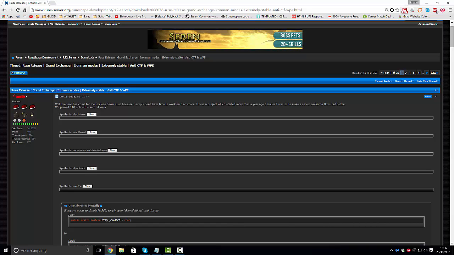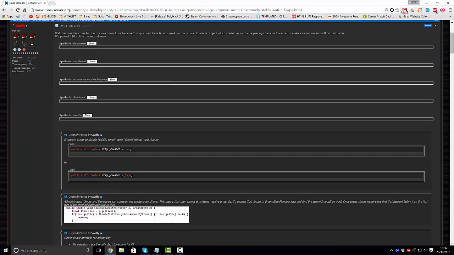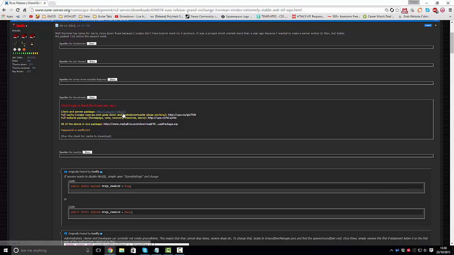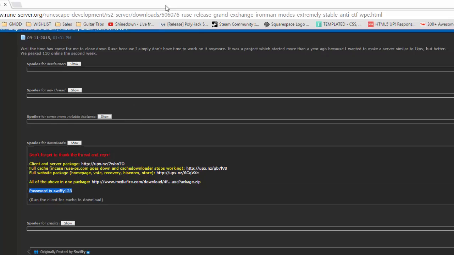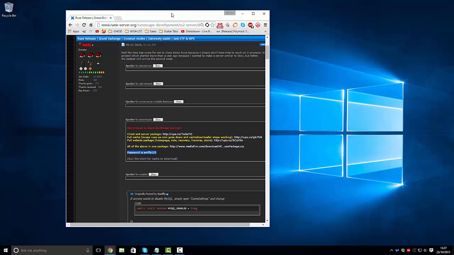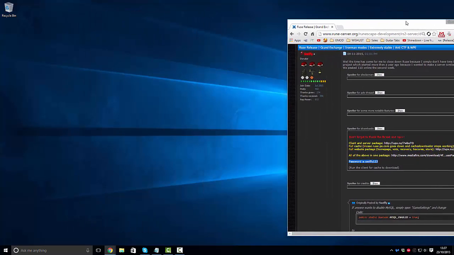I think I've already said that, but what you're going to want to do first of all is download the client and server package, and when it's done you can download this one after. We don't need it just now, but just make note that there is a password to unzip them. So with that, I'm going to show you guys how to get started.